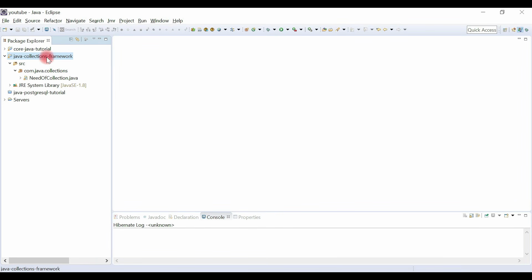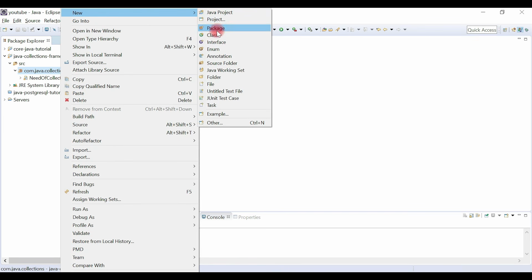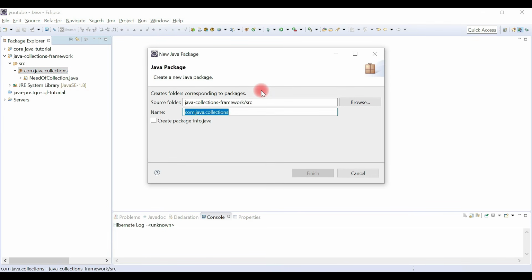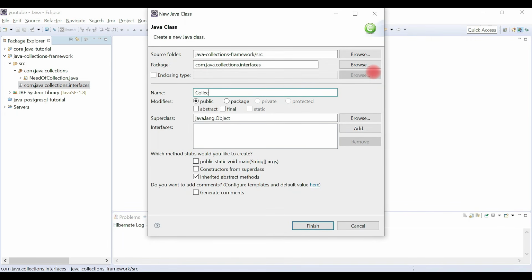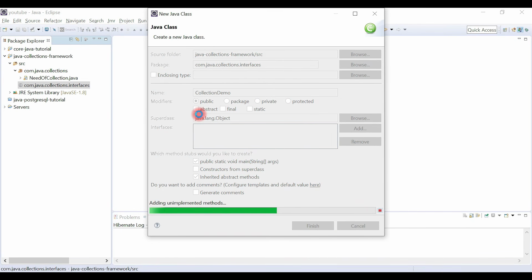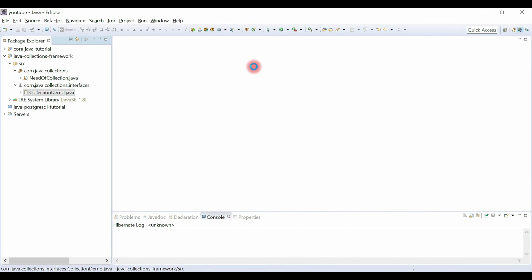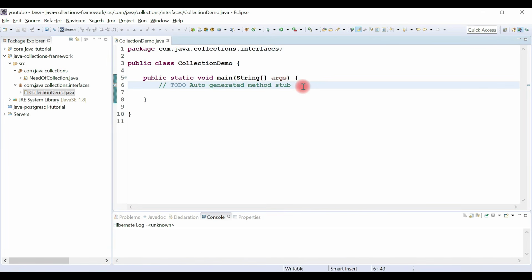In Eclipse we have a Java Collections Framework project, and let me create a new package inside this project, and let me call it interfaces. And inside this package let me quickly create a class, and let's name it CollectionDemo, and also choose the public static void main method and hit the finish button.